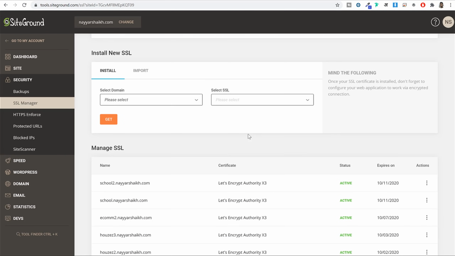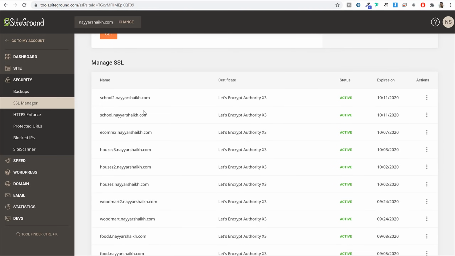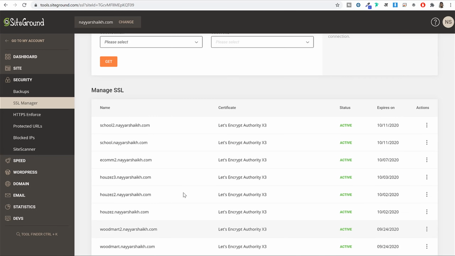So we have to install an SSL certificate over here. Most of the time, SiteGround will automatically install SSL on your domain name. So before you proceed, first check this list. If you see your domain name in this list, and beside your domain name it says active, it simply means that SSL is already installed and activated on this domain. For example, for this website, I'm going to use this domain name, school2.nayyar.com, and you can see SSL is already activated on this domain name.